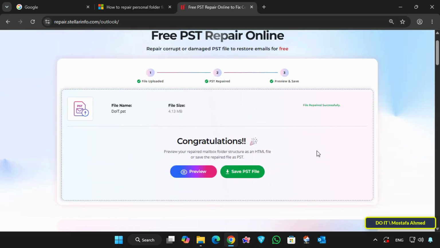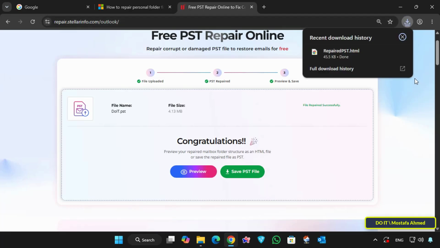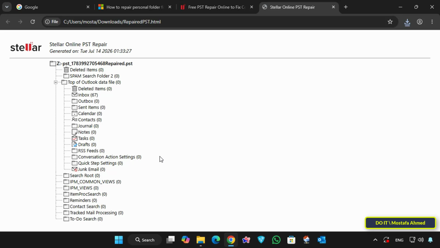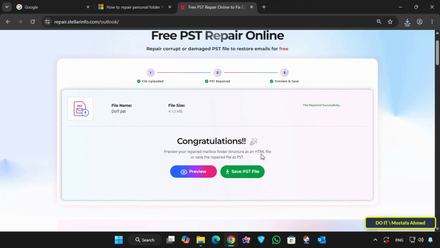Once the repair is finished, you can actually preview your entire restored folder structure, emails, contacts, and calendars right inside your browser window. This is incredibly useful because it lets you verify that all your critical data is there before you even download a thing. Once you are happy with how everything looks, just click the Download button and save the newly repaired PST file to your computer. As a quick tip, I highly recommend saving it in a different folder than your original, corrupted file just to keep things organized.